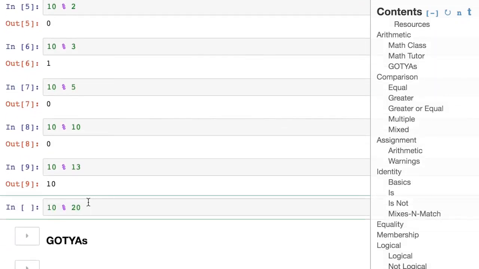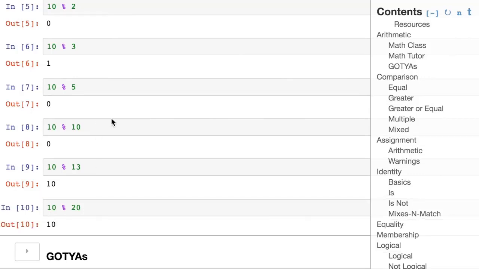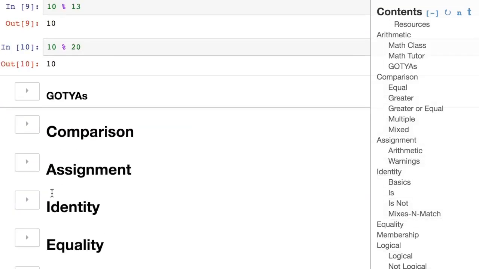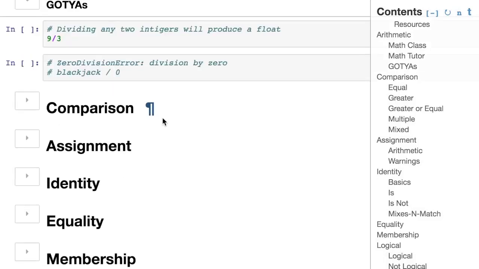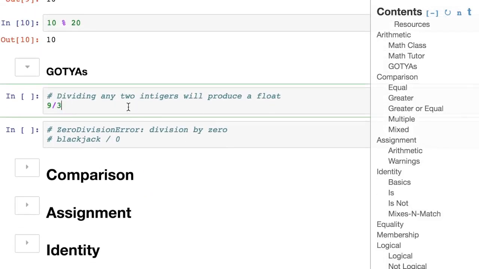Interesting. What if we go even higher? Do you think it's always 10 no matter what the number is on the other side? Yep. Those weren't really questions. I gave them away. But now let's look at some gotchas, because that's where things get tricky. All right, dividing any 2 integers will produce a float. So we talked about earlier how you want to save memory by using integers when possible. And if you're casting them and it's happening automatically, it's called coercion.